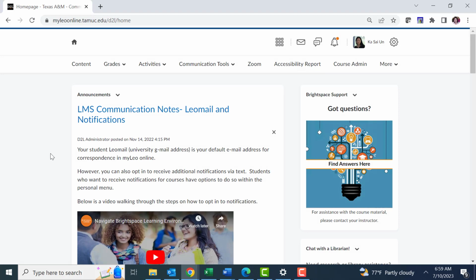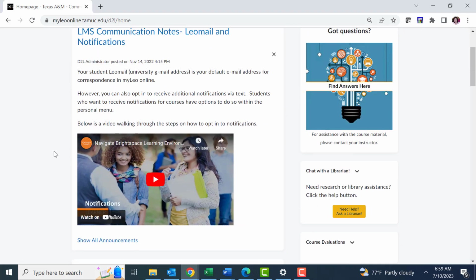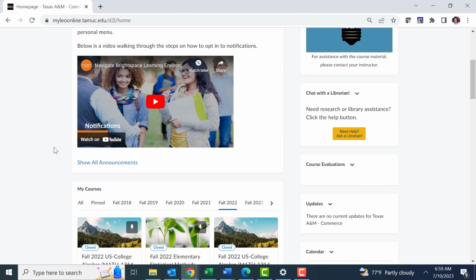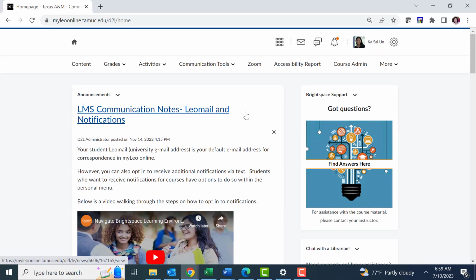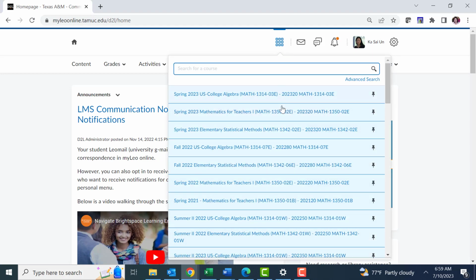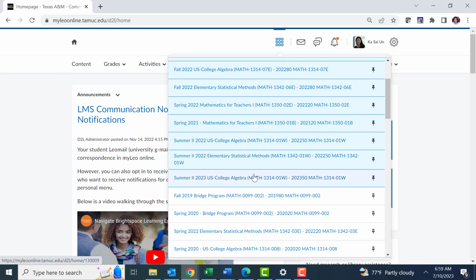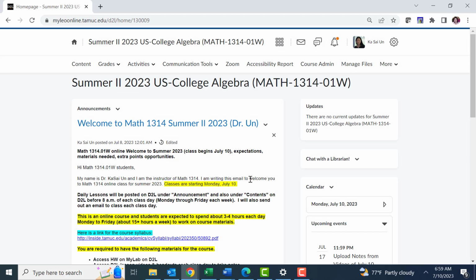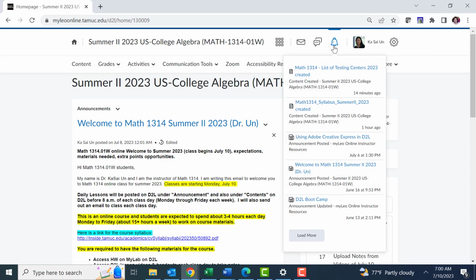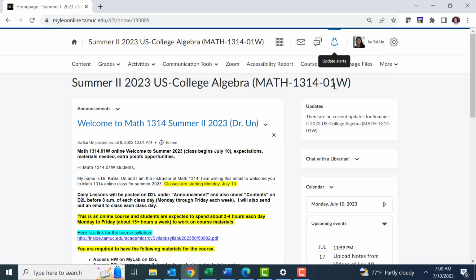If you're not familiar with D2L, you may want to read through these screens for some of the announcements. And then to access your course, you will click on this grid icon and it should list a lot of your classes there. I have so many of them. So I'm going to click on college algebra for summer 2023. Here a lot of the time you can see some of the announcements alert you.